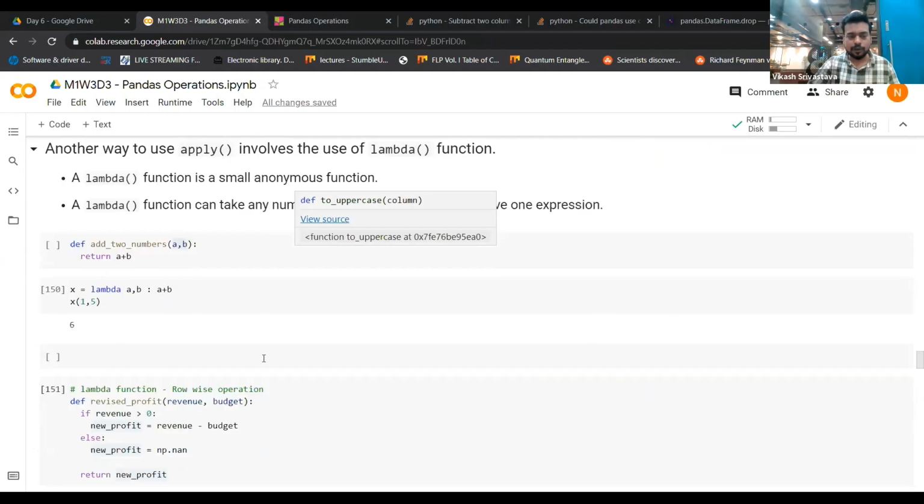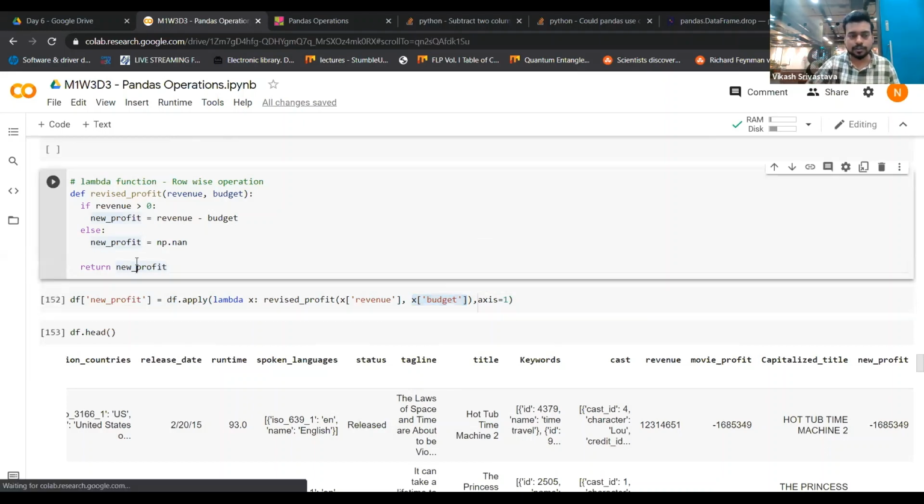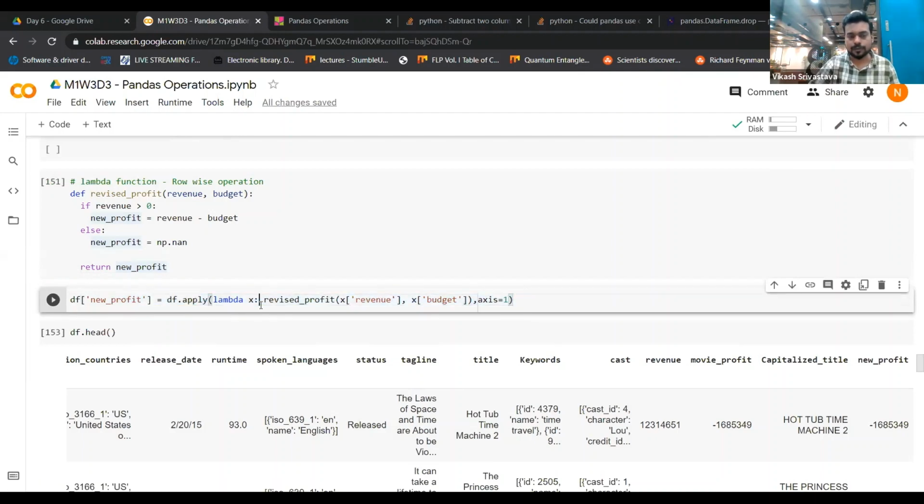But here we are calling the apply method on the entire data frame, and Pandas needs to know which axis we want to work with. For example, if I were calculating the mean, I could calculate the mean along one column, or I could calculate the mean across all the columns for each row. I hope that makes sense. So when I say axis equal to 1, all these operations are happening for each row. All those values are taken, added together, and the corresponding result is stored in the variable new profit.